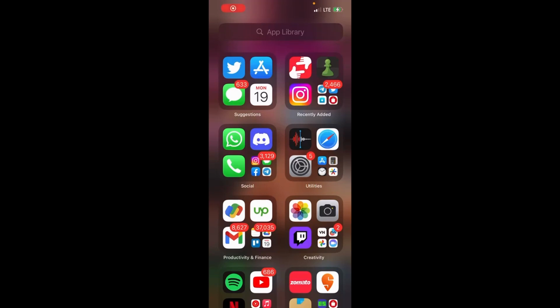Hello everyone, in this video I'm going to show you how you can add friends on Frameo. So Frameo is basically an application where it is much easier to share photos and videos from one device to another. So if you want to add someone as a friend on Frameo, we will first of all open up the Frameo.